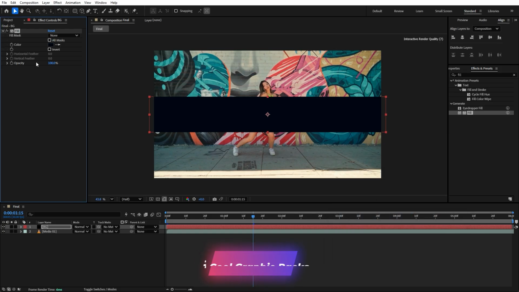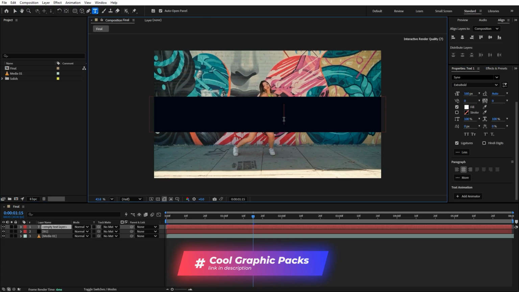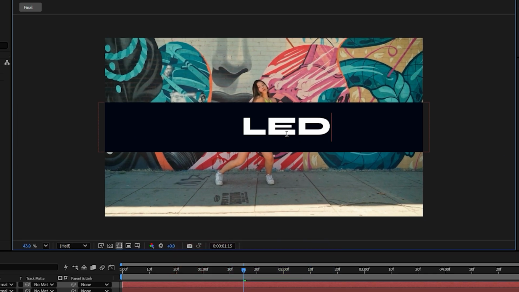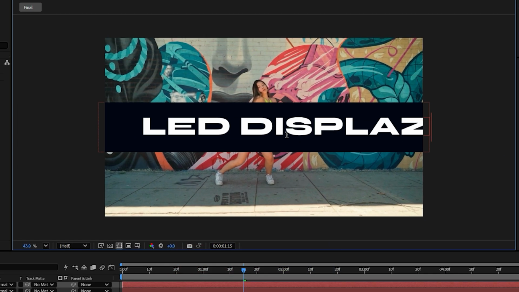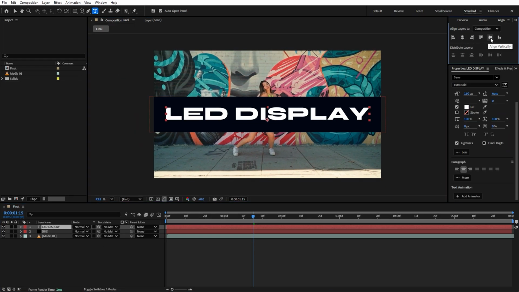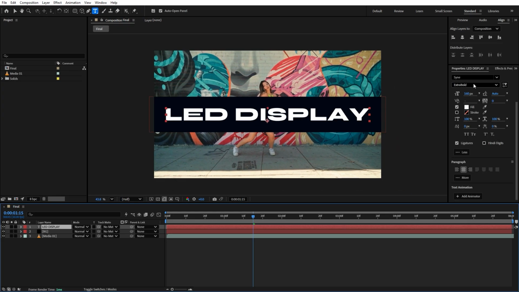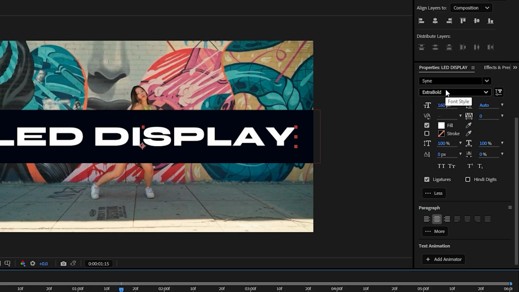Now hit OK, and for the next step hit Ctrl+T or click on the horizontal type tool, and I will type LED display text, and I'm gonna center it. Go inside the align panel, center it like so. If you can't find align, just go to Window, you will find align there. I'm using this Sign Extra Bold font, you can find it free on Google.